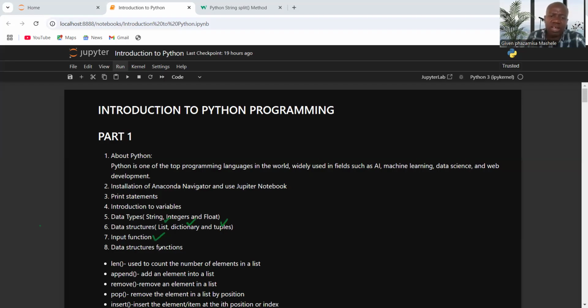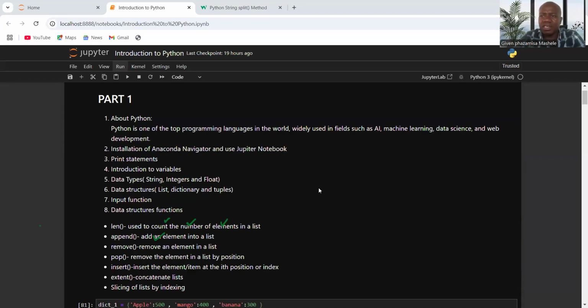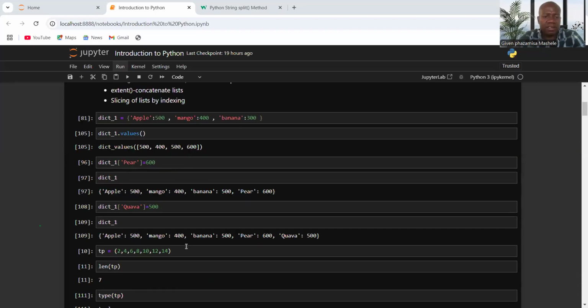We went through the input function, and we also went through the data structures in terms of the functions, where we used the function called len, which is used to count the number of elements in a list. We went through the function append, which was used to add an element into a list. We used the function remove, which is used to remove an element in the list. We also went through pop, which is used to remove an element by looking at its position, insert, and extend, which is used to concatenate or join lists. And also we went through the slicing of lists by indexing. This is what we actually went through.